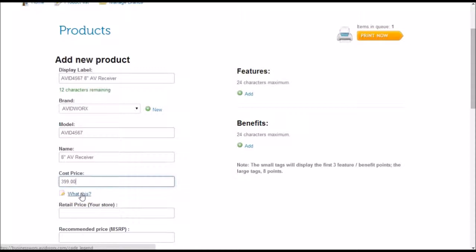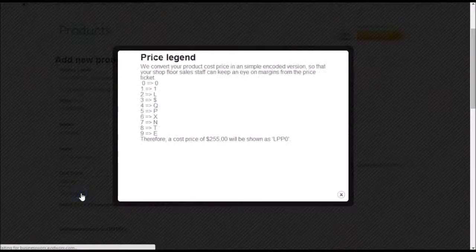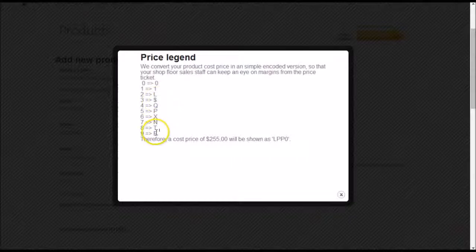What that will look like printed out on the label is the 3 will be a dollar sign, the 9 will be an E, the 9 will be an E, and there'll be a couple zeros at the end. Only your sales staff will know what that means. It isn't mandatory to use the cost field, but if your sales staff have the ability to discount items or put together packages on the floor, this code lets them know how low they can go when negotiating with a customer. They won't have to go behind the counter or dig through catalogs to find out.